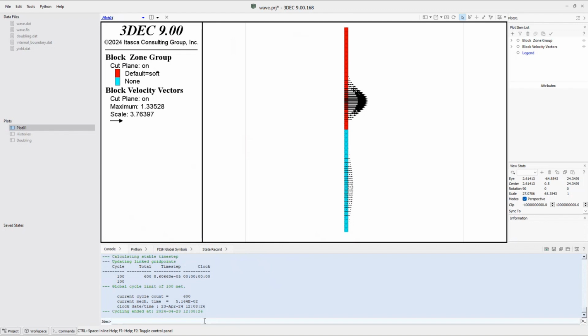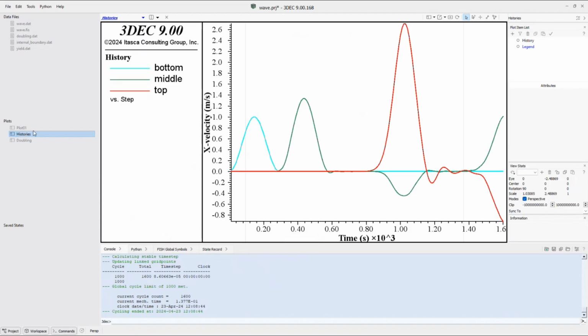So if we cycle, let's just say model cycle another 1000. And let's have a look at the histories. So here it's interesting. Here's the source, same as before. The middle, we've actually got a little bit of an amplitude increase here. At the top, we get that doubling, but look, at the same time, we see this reflection. It bounced off the middle part and it's coming back down again.